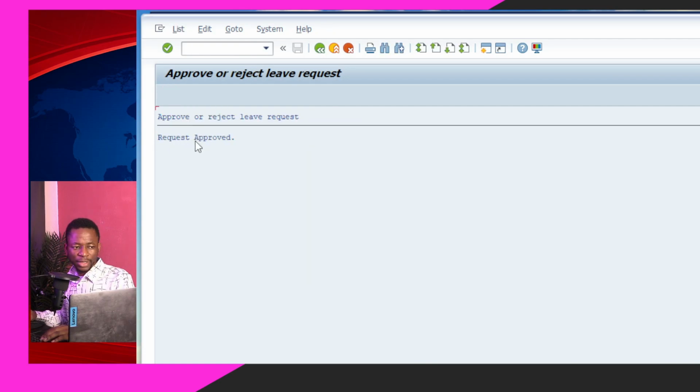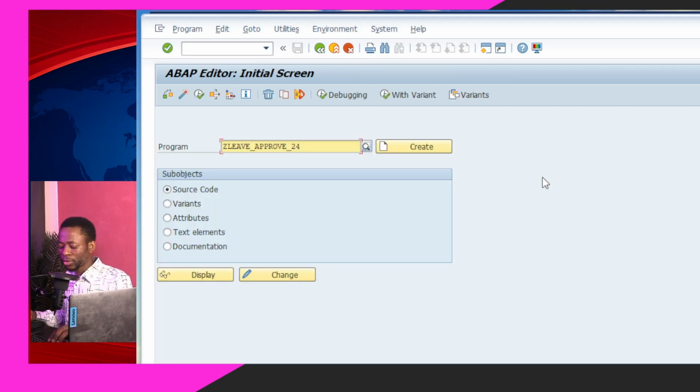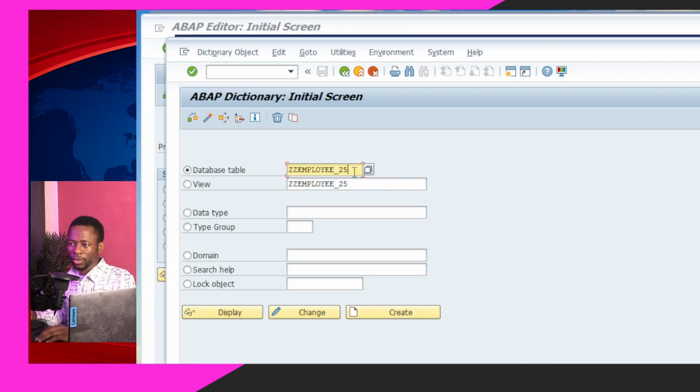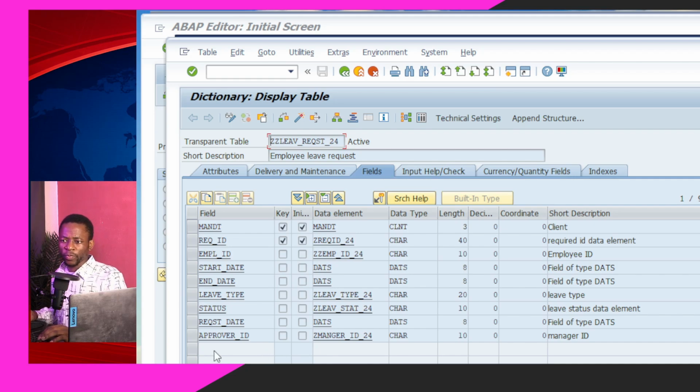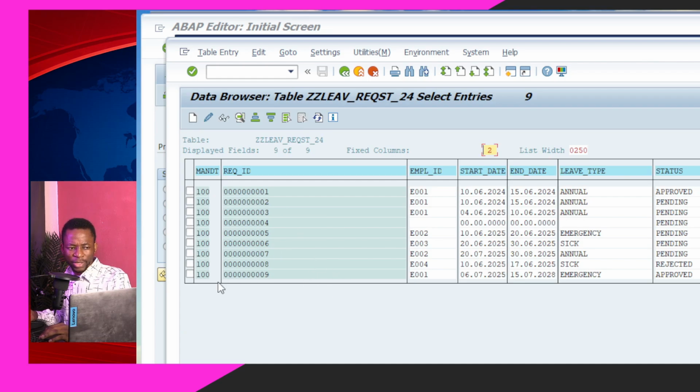You see here that the request was approved. Now, if we go to the request table, let me go to a new screen. SE11, this is the request table. If we click on this and execute, you'll see all the requests. This was the last request that was created, this one. And you could see that the status here is approved by manager MG001. Of course, these other fields will be filled along the way as we build the project.